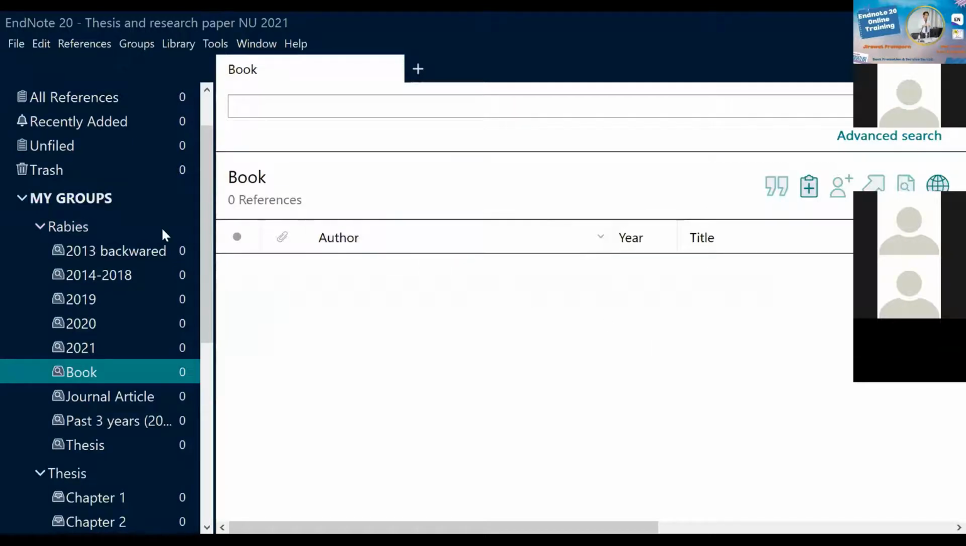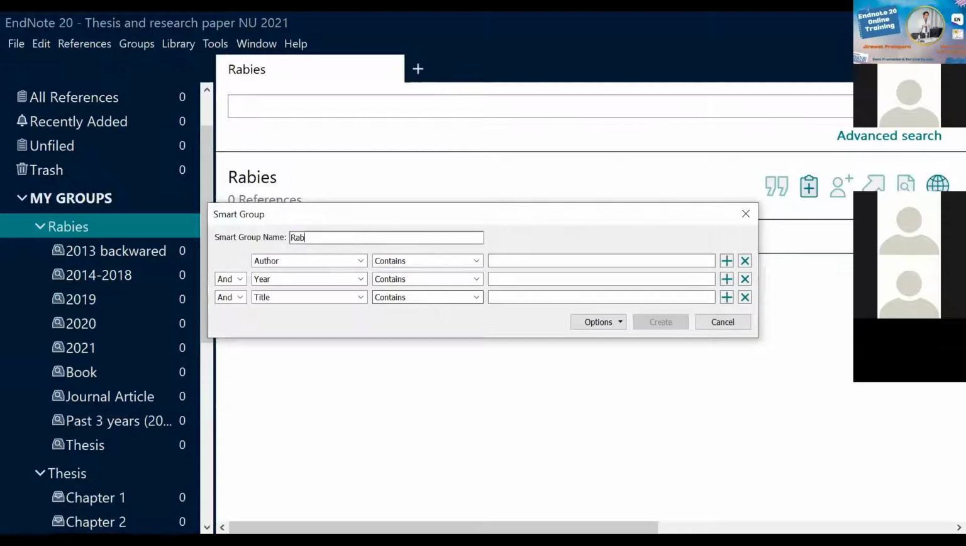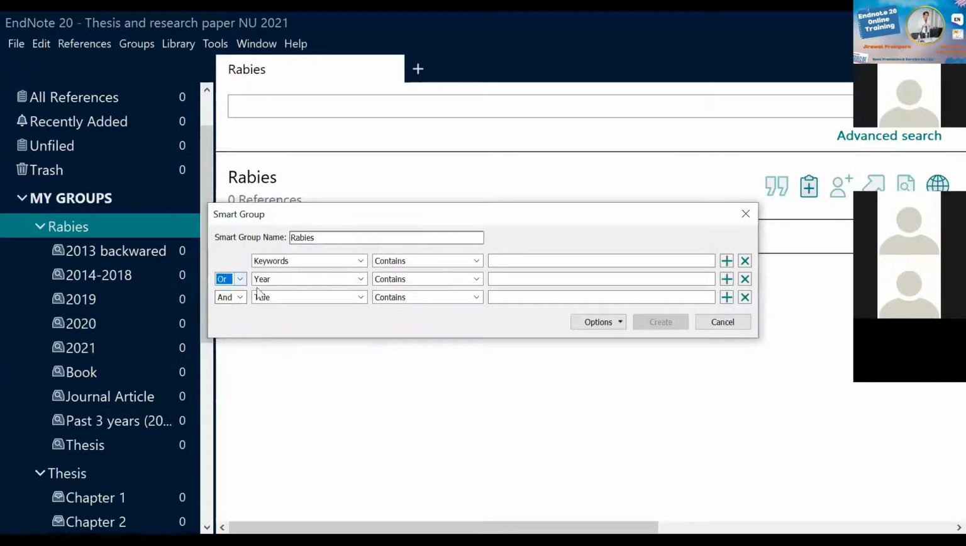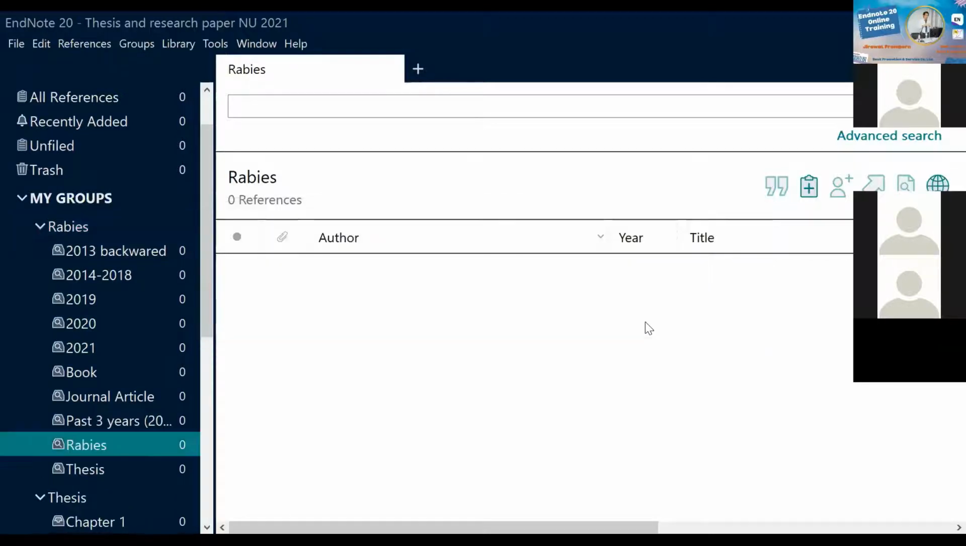So even the keyword, you can set it. The group that contains the word rabies, the group from rabies. So you just click the keyword, or titles, or a word in abstract, contains the word rabies. Can you move it to this group? So this is rabies. And now you've got it, you cleared it.